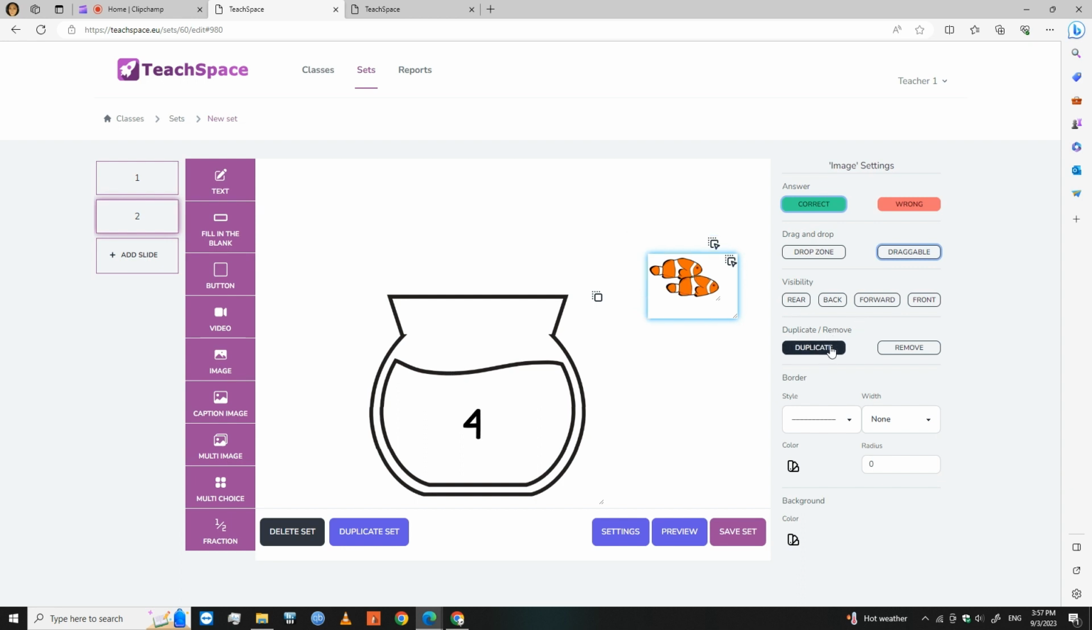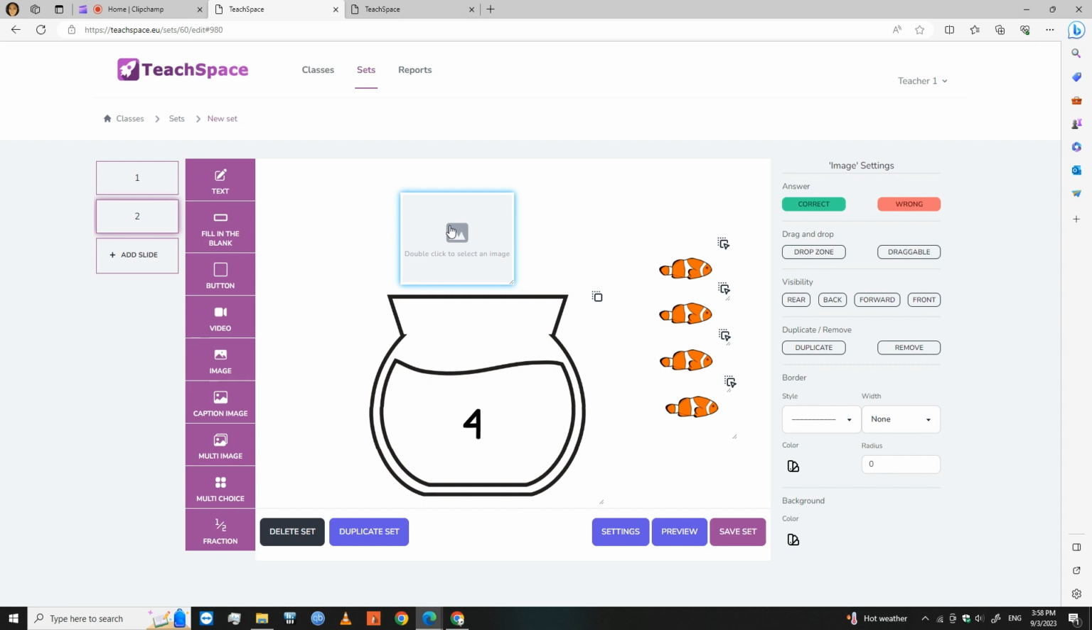Because I'm going to need 4 fish for this slide, I will duplicate the first one, together with its settings. If you create too many or wish to remove an image, you simply select the item you want to be removed and click Delete. Finally, I will add instruction text as well as a pictogram. Then I can preview the slide.